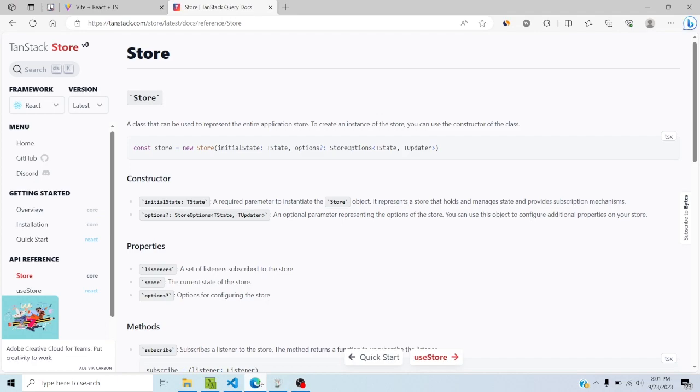Hi, in this video we'll talk about a new state management solution provided by Tanstack, the Tanstack Store. Tanstack Store provides us a very simple API with no boilerplate code like Redux, and we'll take a look at it right now.